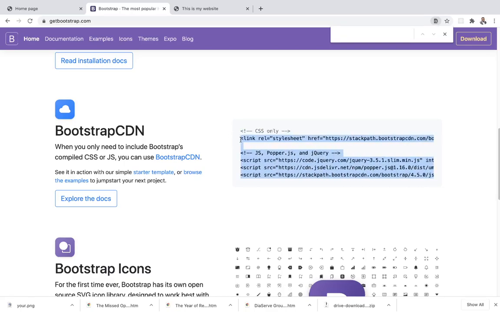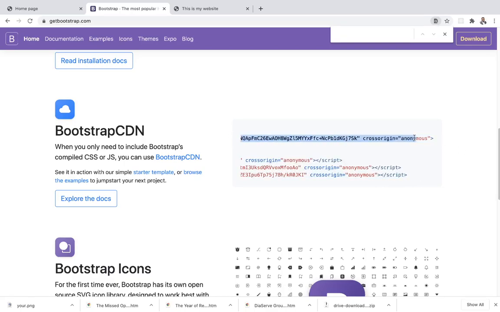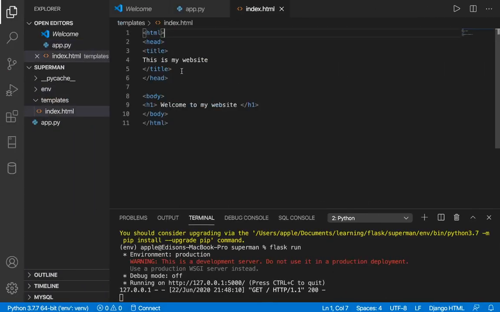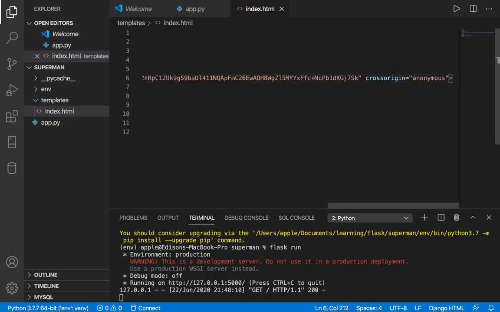Sorry, my keyboard is all right. So we'll pick this, that's it, and then we put that in the head of the website. So we just put it here, so anywhere here. So let's put it here.